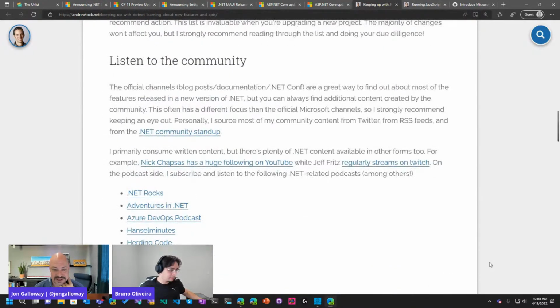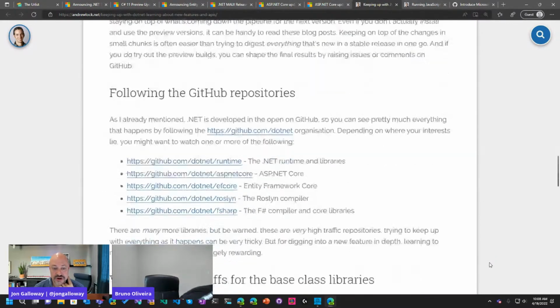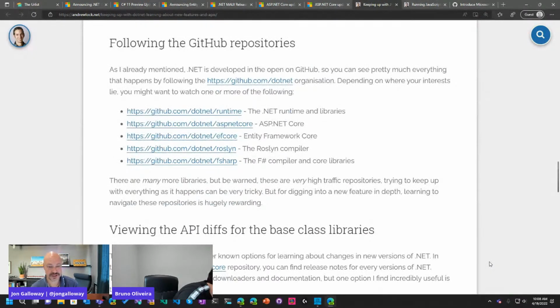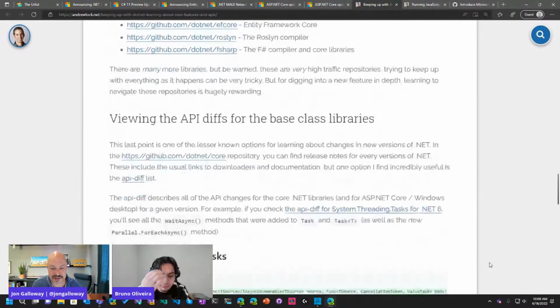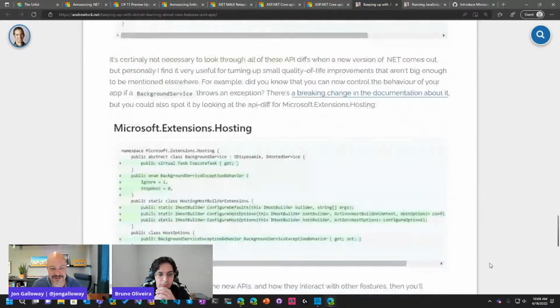And then he links to several different community links and talks about the previews. One other thing that's helpful to me is following the GitHub repos. I subscribe to repos and I just watch for those. I'll get email notifications as they come out. And if you really want to get nerdy, you can look at API diffs and stuff too.